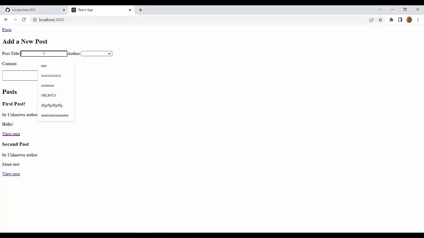Here is the application: title, this is new, author. It is a drop-down menu, then content. When I save the post, what happened? We will see the new post down here. Save post. Here it is. It is a new post, and that new post we see by Kevin Grant.